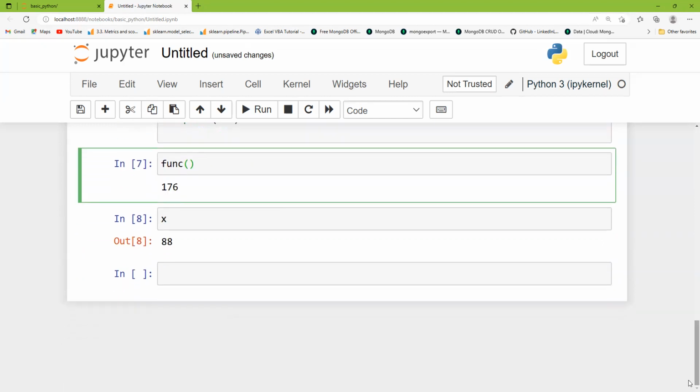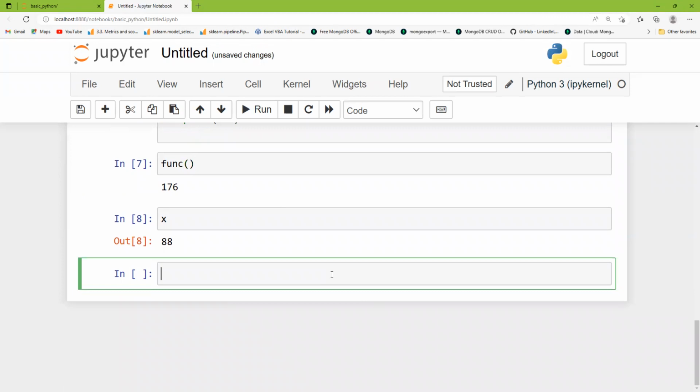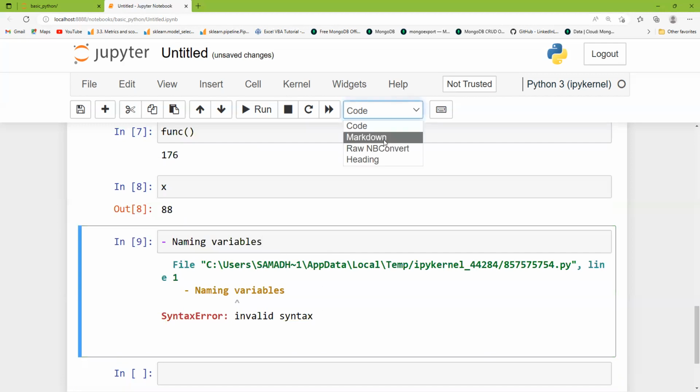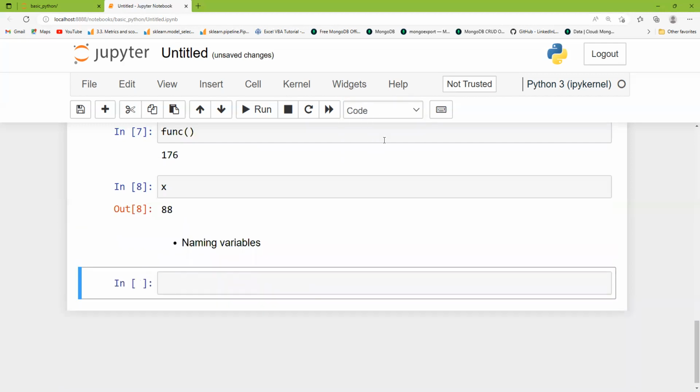Next one is, guys, naming variables. Let's see how we can name the variables. One second, I have to convert it to markdown. Now, if we operate with the same variable name inside and outside of the function, why are we giving the title as naming variables?